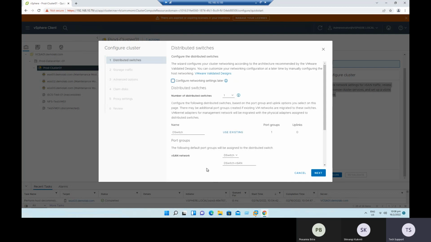Or else, if you want to configure DV switch also, we can configure it here. But before configuration, I will explain in the later classes the importance of DV switch, and then we'll try to test it one more time. Okay, so for today's session, I'm just skipping the DV switch configuration.